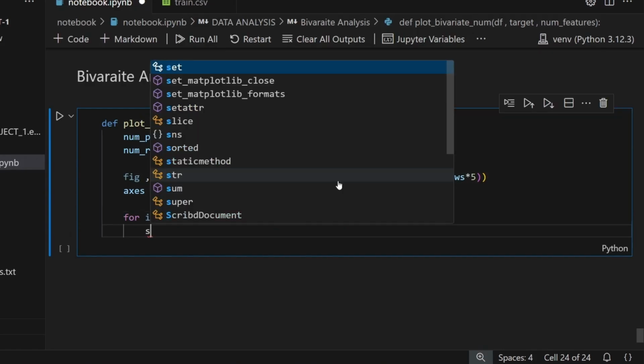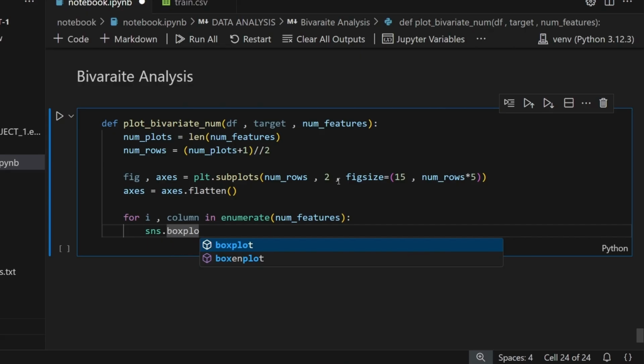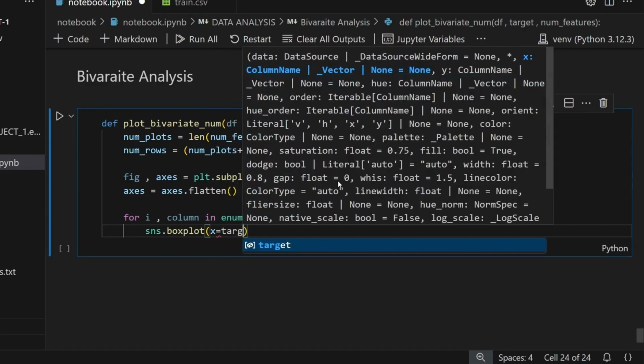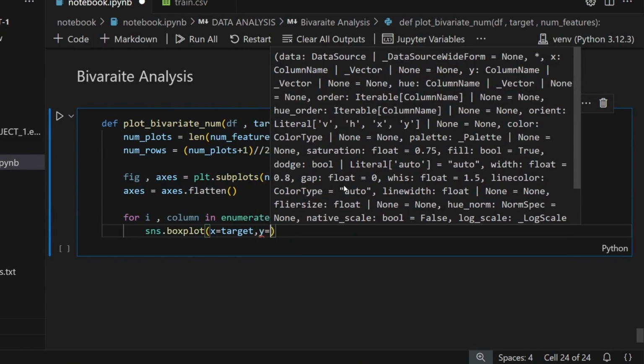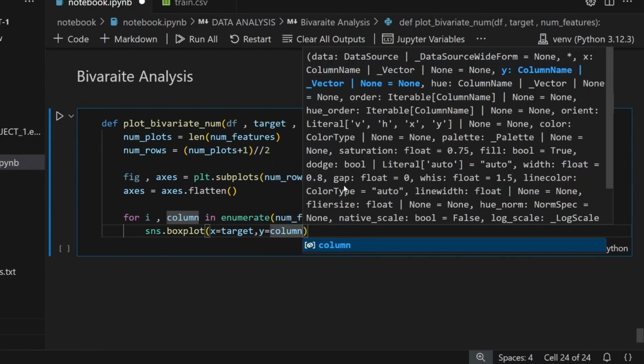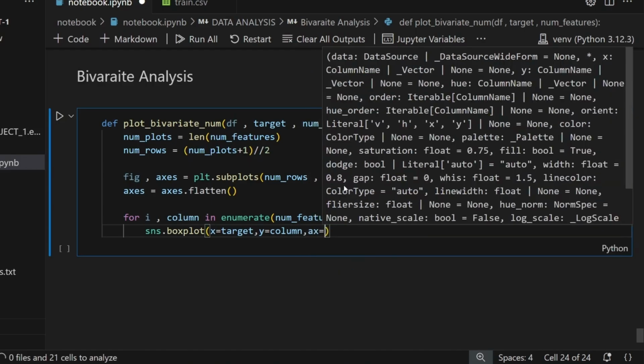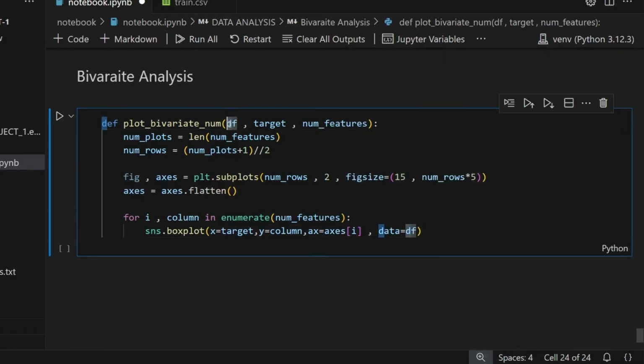Then just plot their box plot, because box plot is easy to read as compared to other graphs for bivariate analysis. Just do box plot, and x equal to your target and y equal to your column. On x-axis there will be your target column, on y-axis the column that you are specifying. Then ax equal to ax i. Then specify the data. Data will be equal to df, which we specified here.